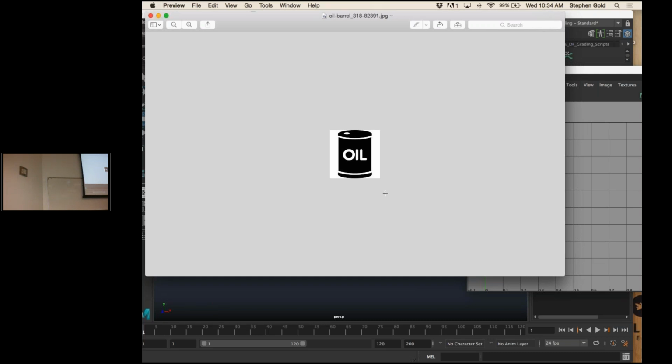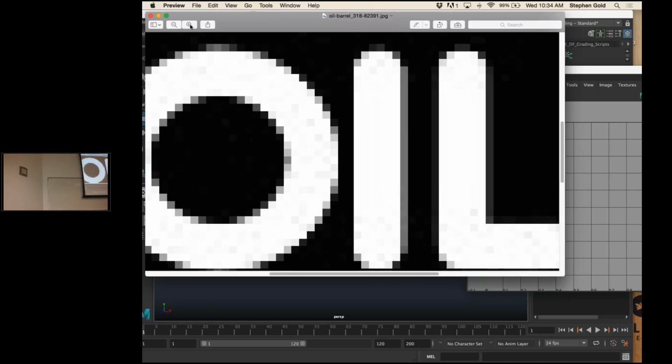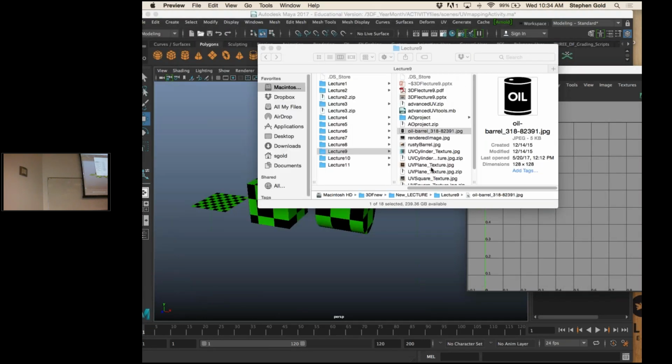And what that means is I can't go any smaller than a pixel. So if I've got a low resolution image, the closer I get to it, it starts looking jaggy, and I can see each little pixel. Does that make sense? Now, here's another image of an oil barrel.